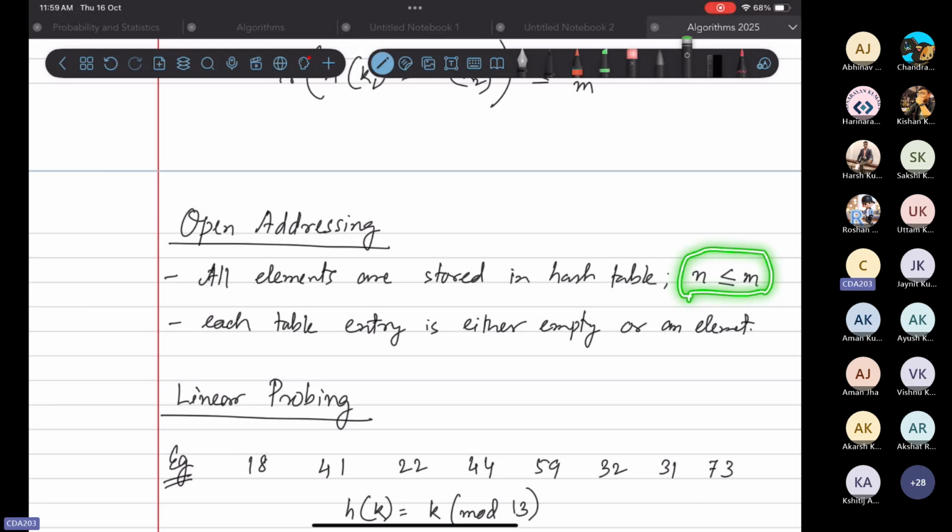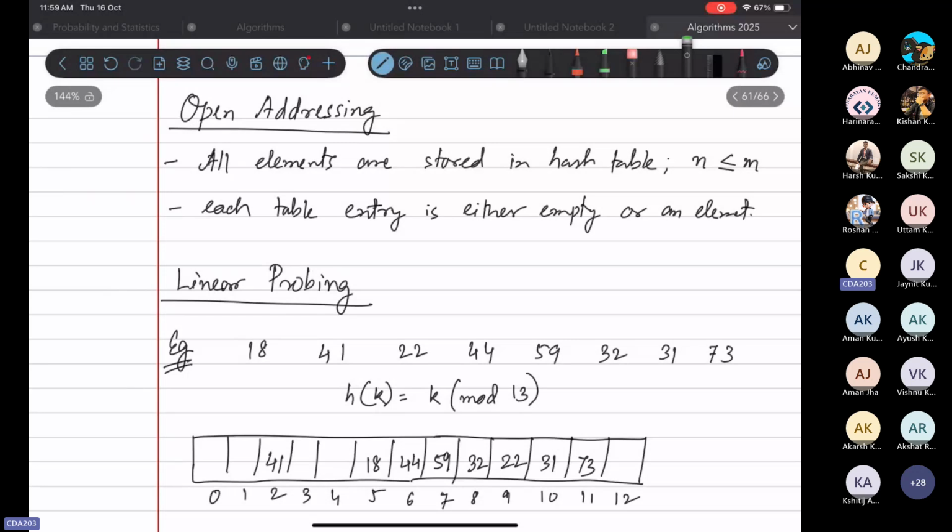What is this assumption? The number of elements that we are inserting should be at most the size of the table. The size of the table is more because I want to store everything in the hash table. So obviously, the size of the hash table should be more than the data points that we have.